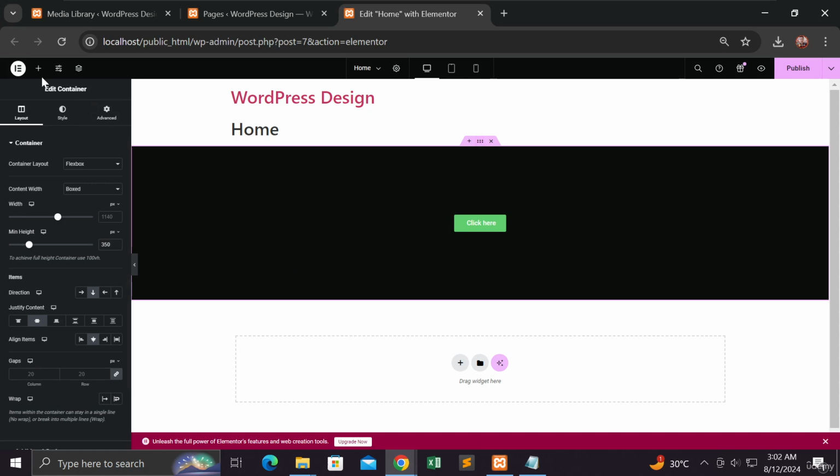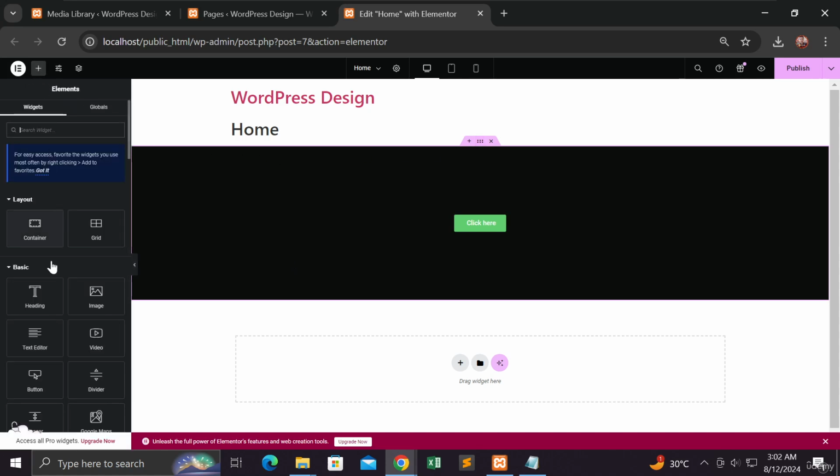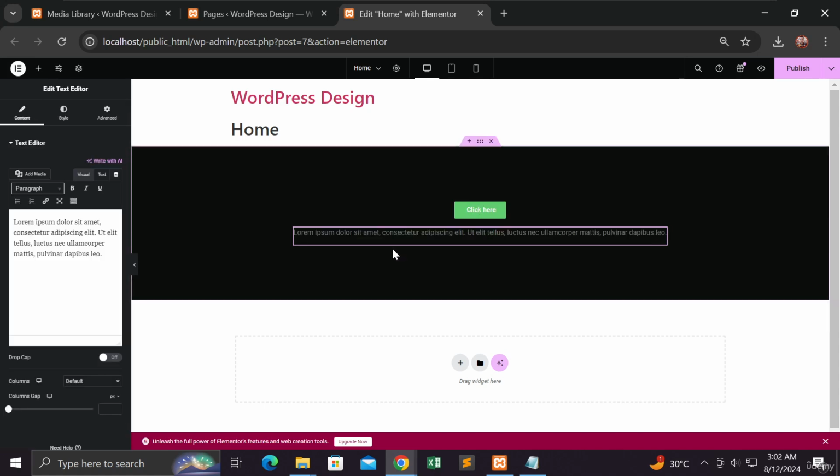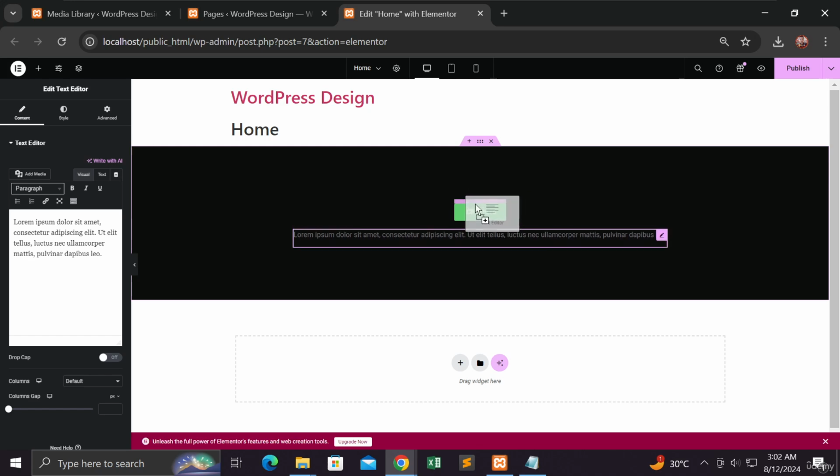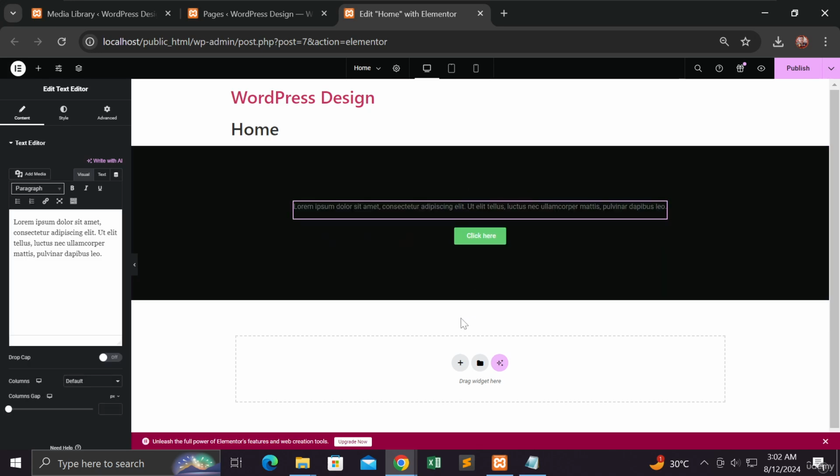So I'm gonna add more elements. Let's try the text editor. Okay, so let's try this one. As you can see, I just put it below this click here button. And if you'd like to put it above the click here button, you can do so there.